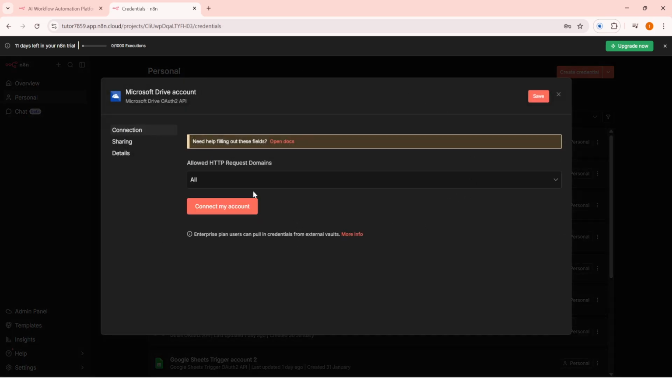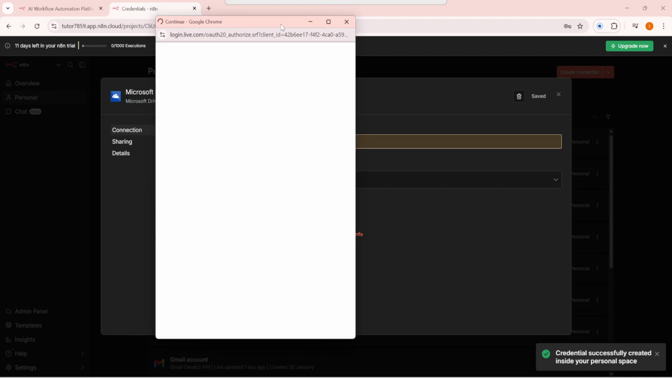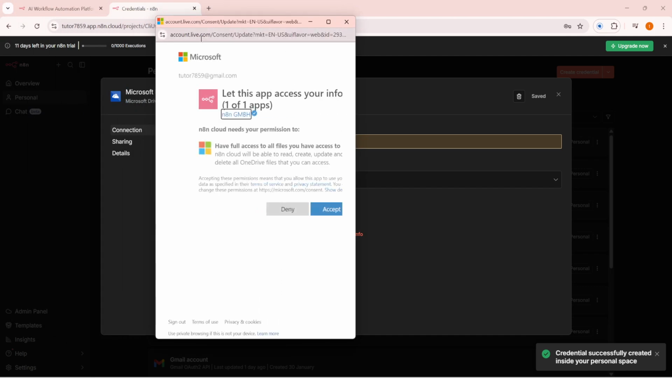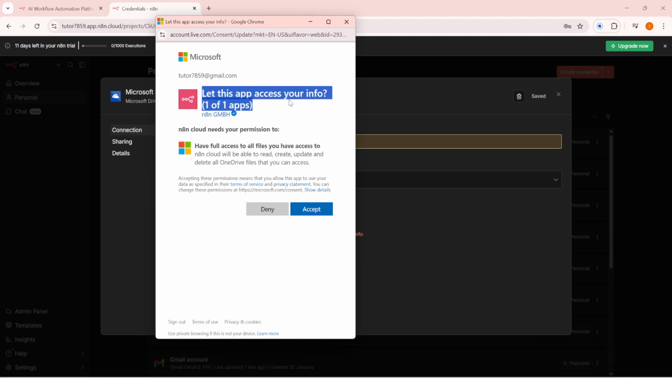Now click Connect My Account. Your browser will open a Microsoft sign-in window. If it doesn't appear, check your browser's pop-up settings and allow pop-ups for n8n. In the Microsoft window, sign into the account that has the OneDrive you want to use. You may be asked to verify your identity, especially if your organization requires multi-factor authentication. Follow the on-screen prompts carefully.